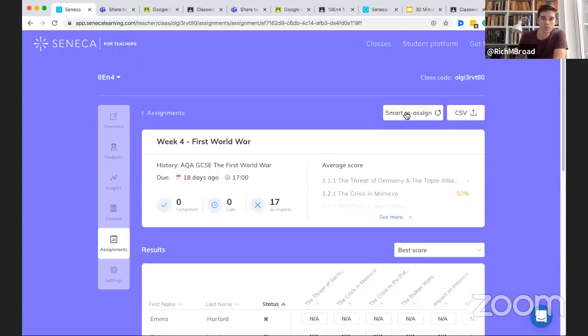Something else to mention here as well, we've got this new smart reassign function. What that will allow you to do is, say you have your students completing work and scores are coming in, you will be able to use the smart reassign to tell the system you want to reassign work based on how well the students have done in that assignment. So if I click this, I'll just show you what that looks like.